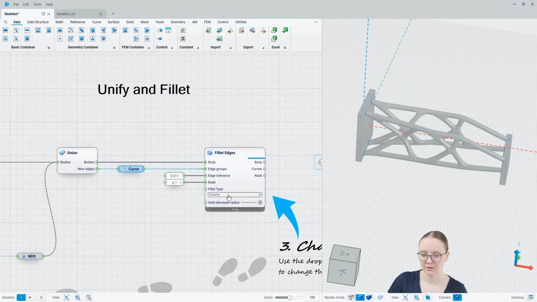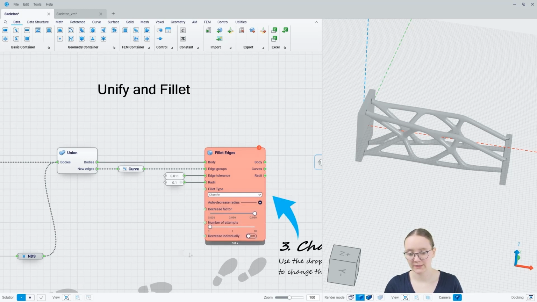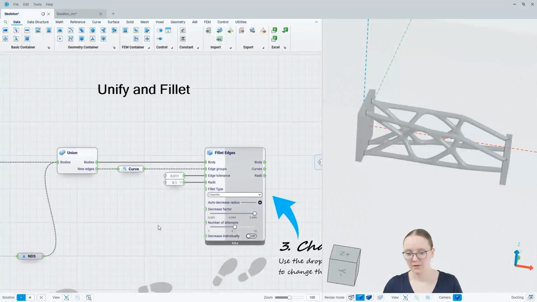I would like the first fillet type, and as you can see, the component fails to calculate and we get an error. And what we can do in this situation is use the auto decrease radius. So the entered radii will be multiplied with the decrease factor to reduce it. And right now this is only tried one time, so I will just up the number of attempts and see if this helps. The decrease factor is quite high, so we will just slightly reduce that radii. And now the component is recalculating and hopefully works now.